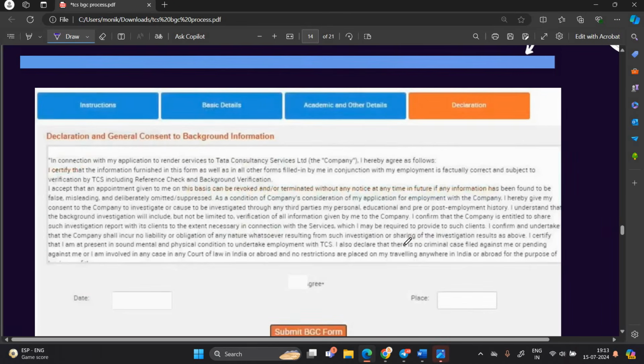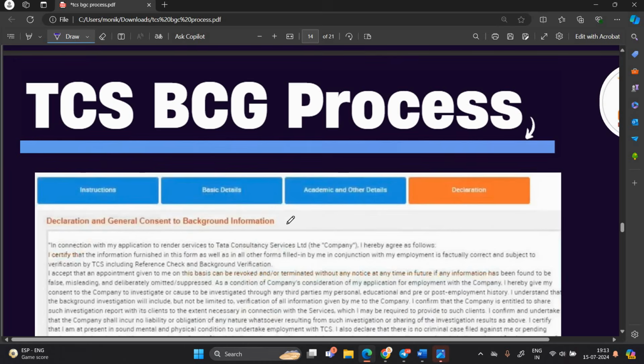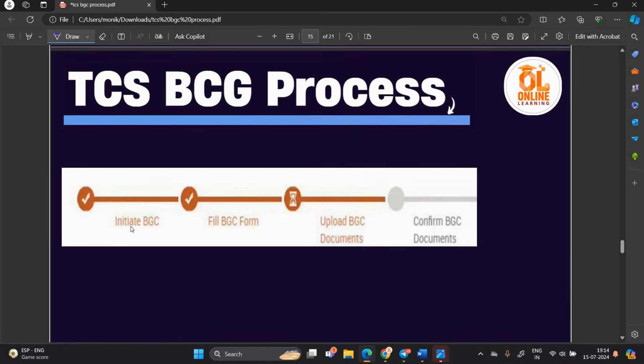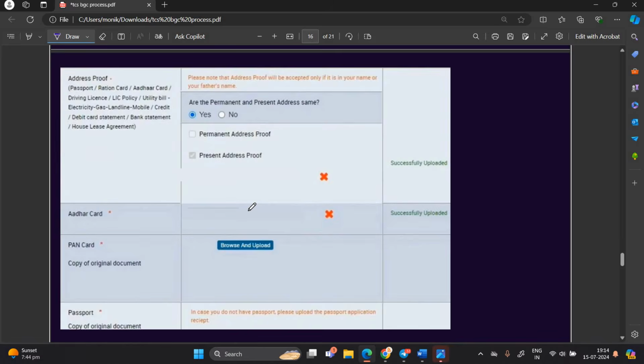Let's discuss the declaration form. You have to click on I agree and submit BGC form. Just understand that this is the declaration. When you click on initiate BGC, you have already filled the BGC form. That is not the main submit option. Now the process is to upload BGC documents, and after that there is confirm BGC document. In the upload BGC document section, address proofs include passport, ration card, Aadhaar card, driving license, electricity bill, credit card, debit card.